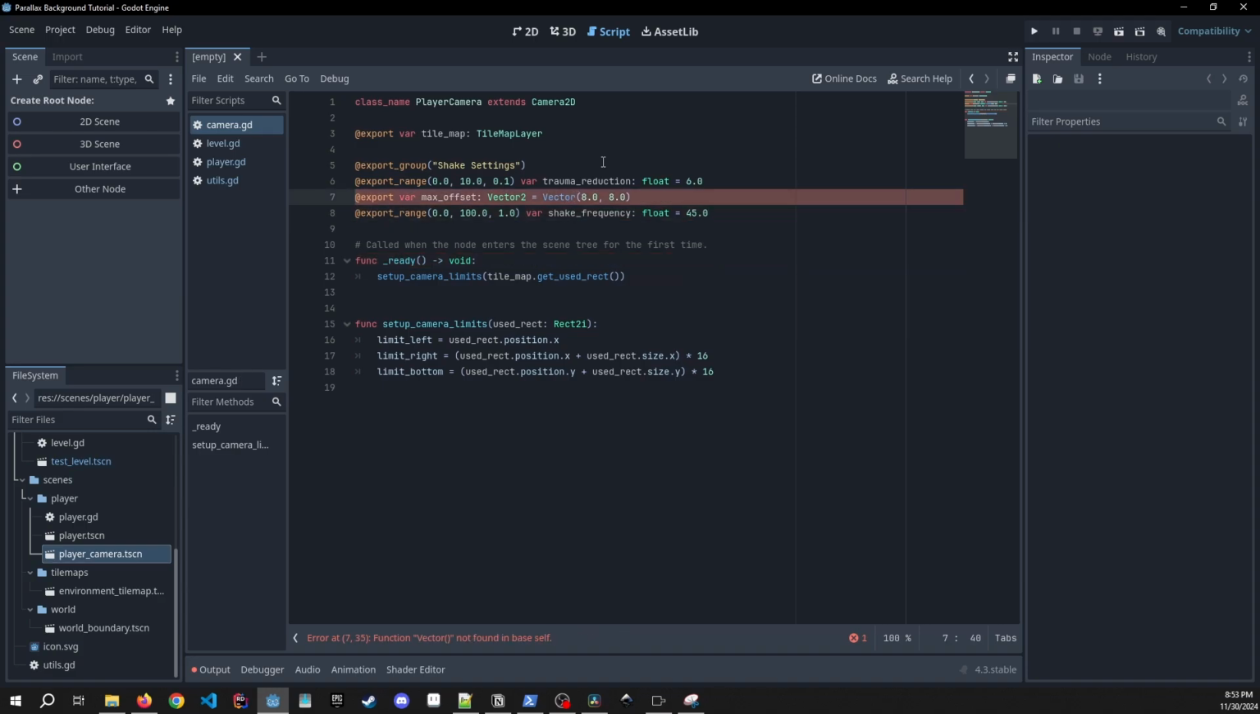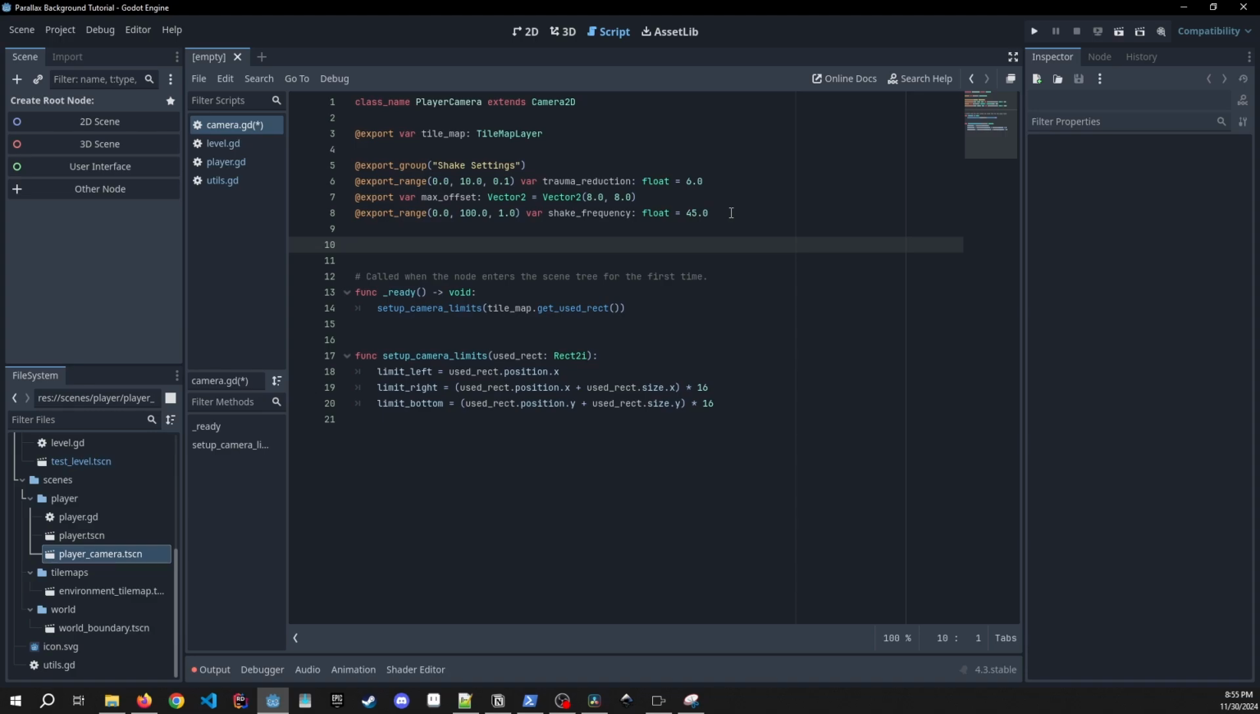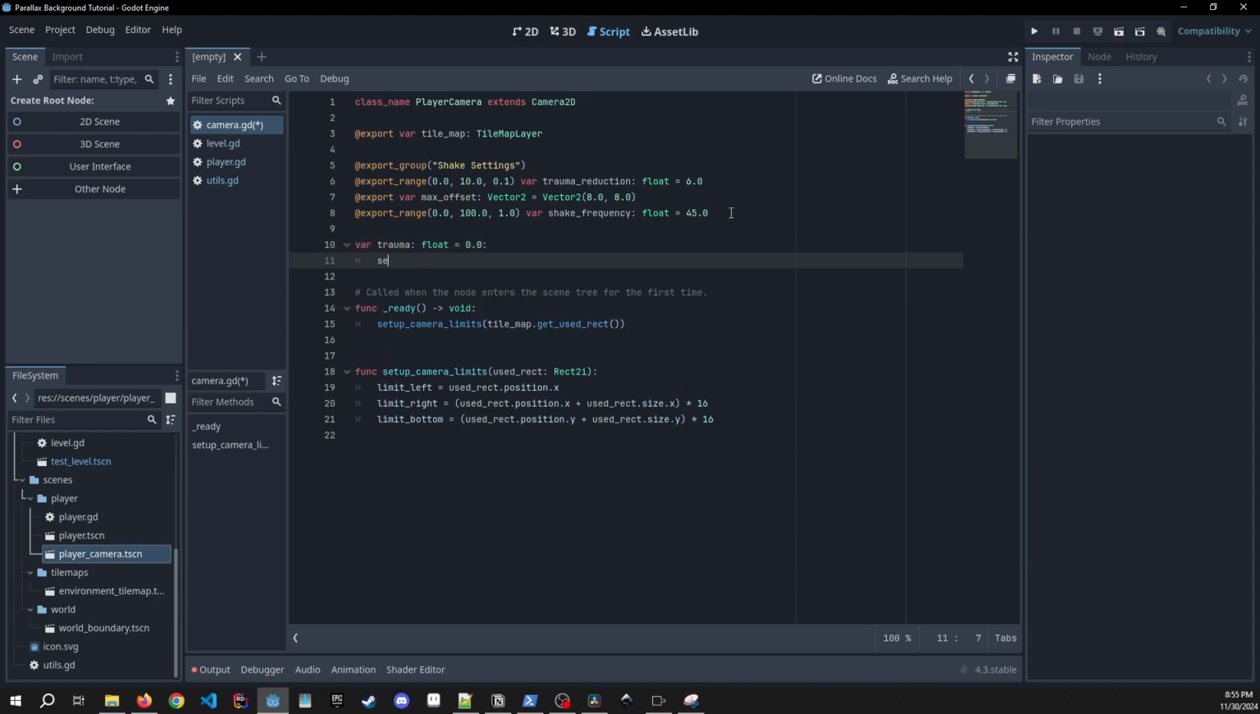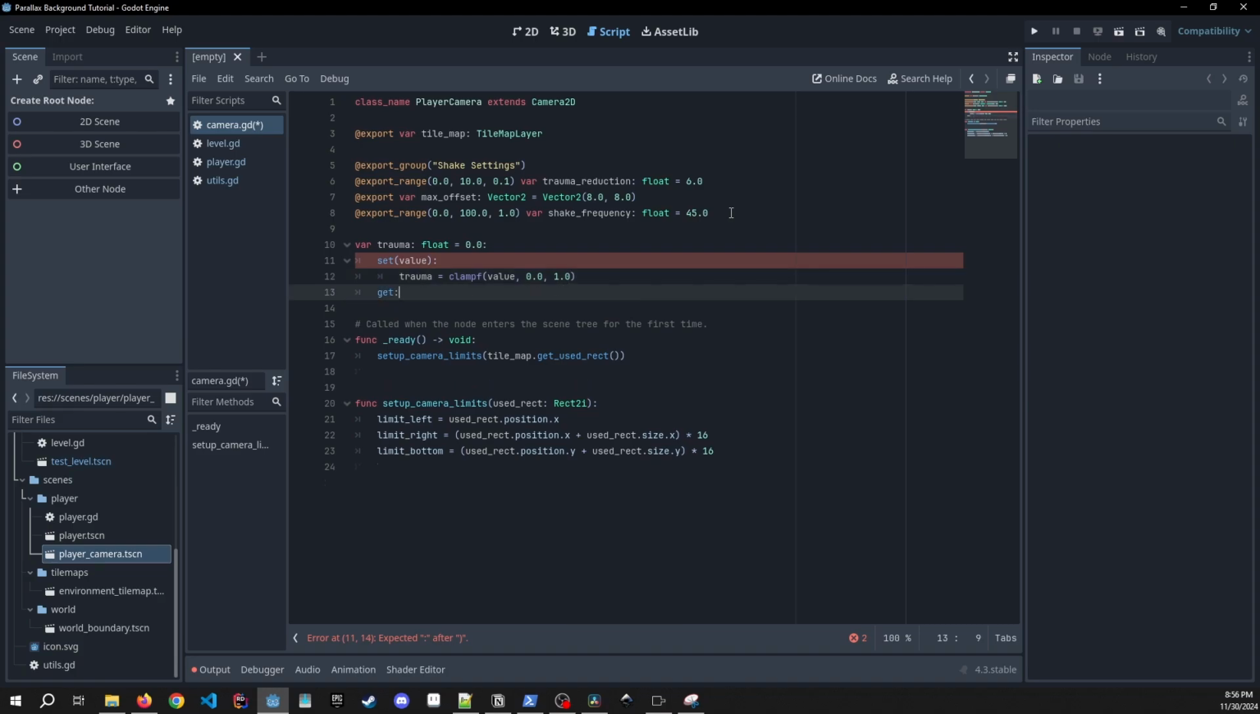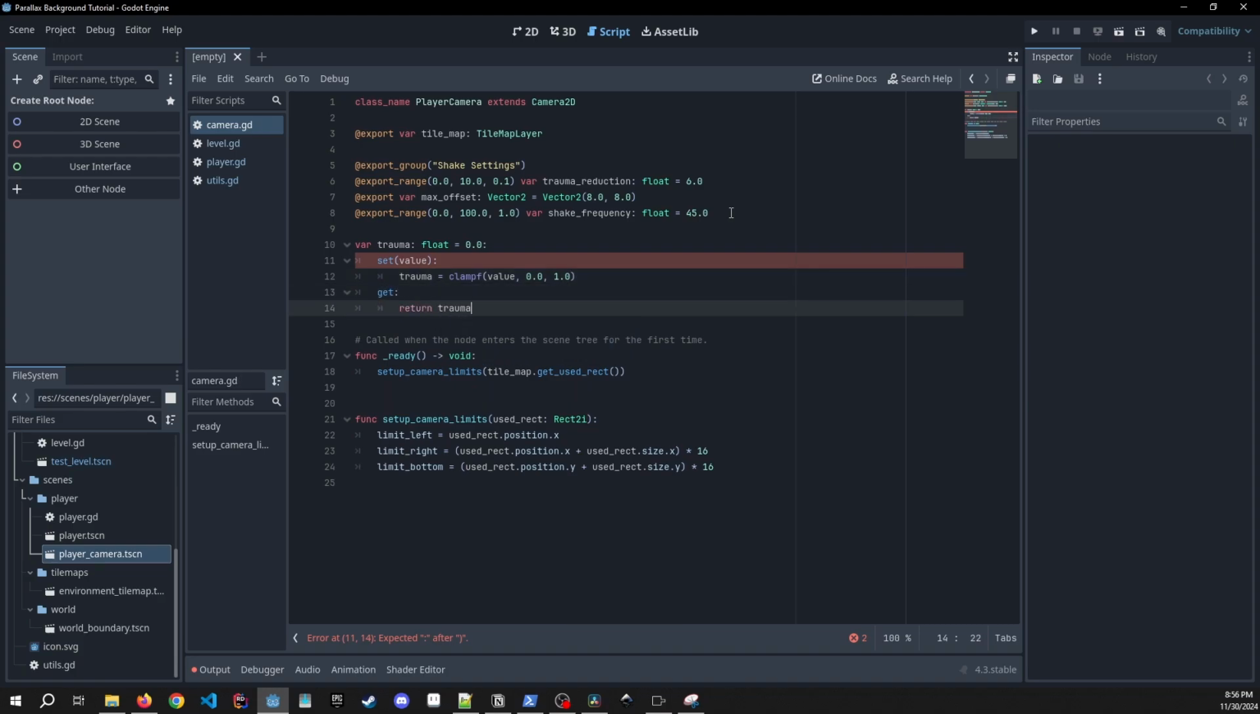I need a vector 2. Okay. Now that the export variables are complete, we need 2 other regular variables. We have one that's going to be a trauma, which is float. It's going to be a default of 0. We're going to need a setter and a getter function as well for this. So we're going to set up the value. We're going to assign trauma. It's going to be equal to a clamp float. Take our value, and it's going to be between 0 and 1. And for the get, it's just a simple return of our trauma.